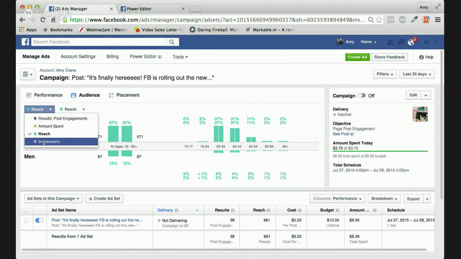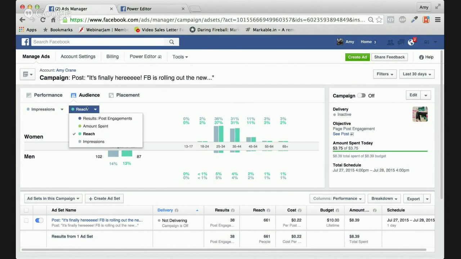You can do reach. Oh, we've already got reach over there. And we can do impressions. And same thing, you can change this one too. So if you want to change this up, and this is going to change all your little graphs here. So again, you've got male, female here, and then you also have the age group that's responding the most. So that 25 to 44, or 25 to 34, is the group that responds the most, followed by the 35 to 44 females. So that's good information to know.